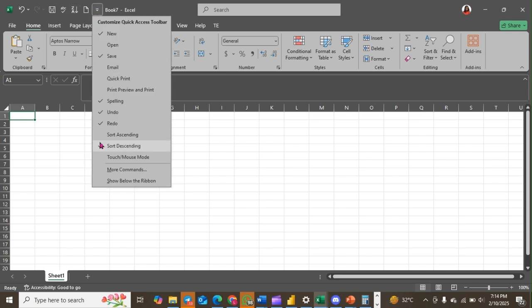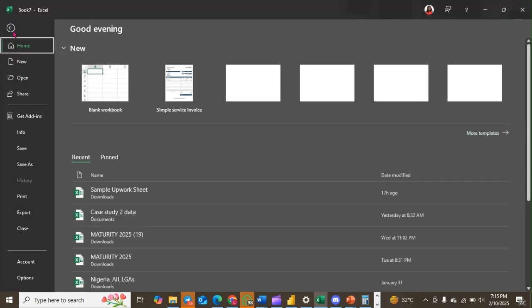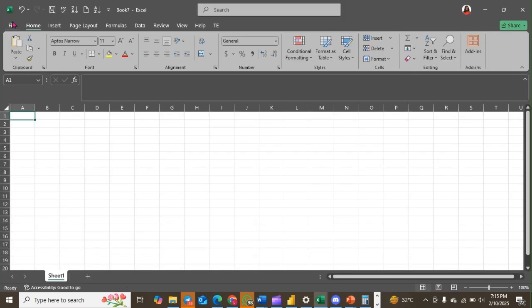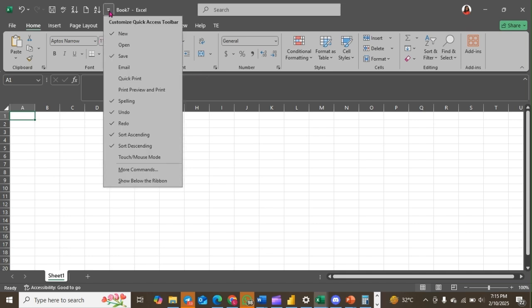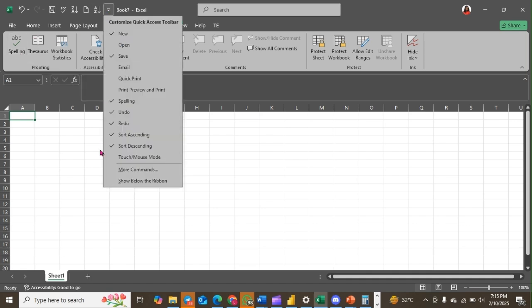So you can see that we have sort ascending. This is basically a way to add things that you know you want to do frequently, and you don't need to start going to file to save, or to file to open a new workbook, or, for example, spelling. We know that spelling is in review. Let me go to spelling and check the spelling. So you can just use this quick access toolbar to select anything you know you'll be using frequently. It pops up here and then you make use of it.